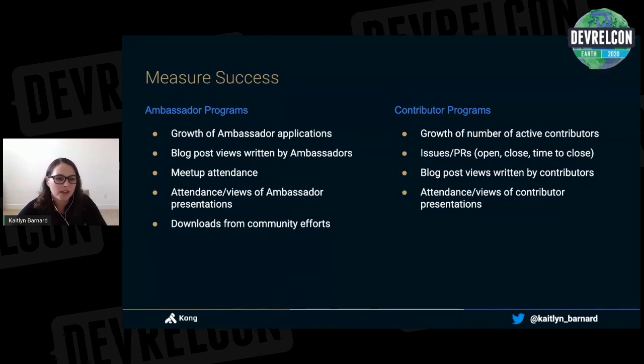And then downloads and signups. This is always my ideal way to measure if you have a setup in place to attribute your marketing efforts to downloads and signups. I know this is oftentimes really difficult to do with open source, but if you do have this set up in your product, this is a great way to measure.